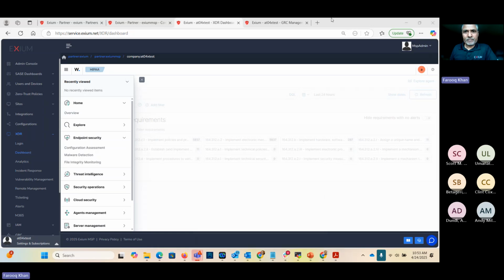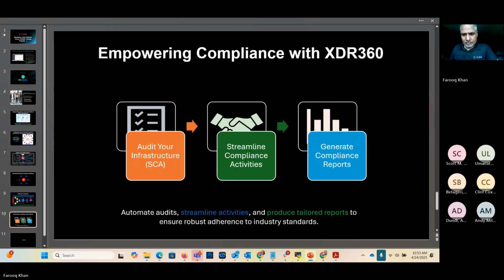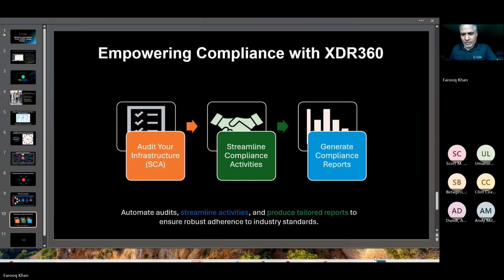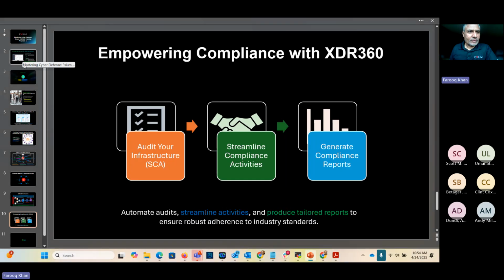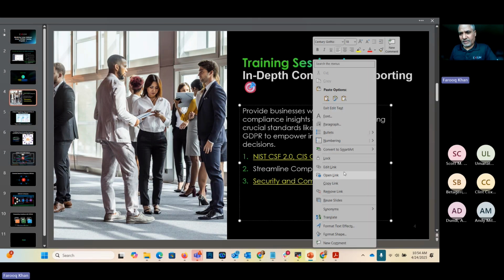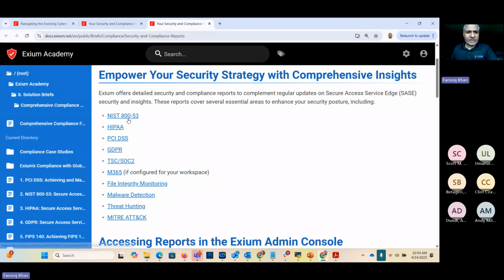Let me just see where. Okay, I think best is I launch it from here. I think I had a link to the reporting. So let's open that from here. So these are the weekly reports you get: NIST, HIPAA, PCI DSS, GDPR, and some others like file integrity monitoring, all the change controls that will be used for many different standards, and so on, malware detection, threat hunting, and the MITRE ATT&CK framework.